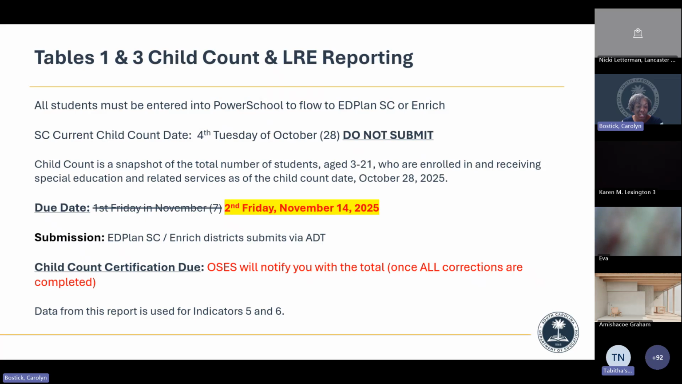All right, moving on to child count. As I stated earlier, we did extend the submission date to November 14th. This is a submission based on the students enrolled and receiving special education services as of October 28th. October 28th is not your submission date. It is just your count date, which means the students included on your report are enrolled and receiving special education services as of that date.